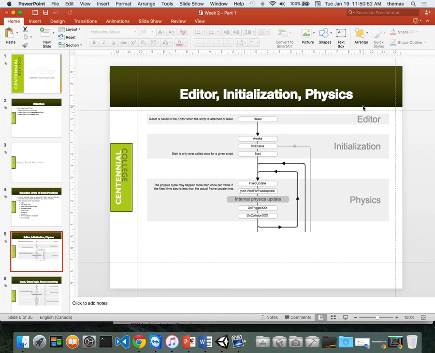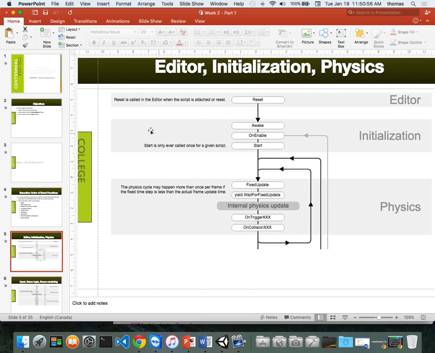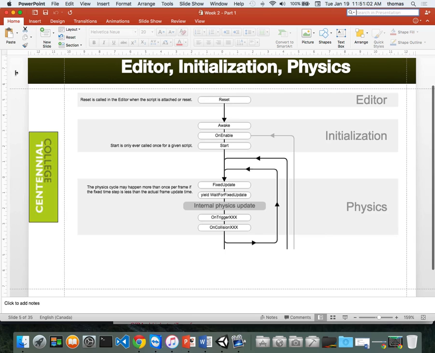So here we go. Here's my editor. You can get the same picture if you go right into the manual. I'm just going to make my PowerPoint presentation a little larger so you can see the actual image. Again, the reset method actually happens in the editor. The main ones we want to worry about and that you will use are the awake and the start method.